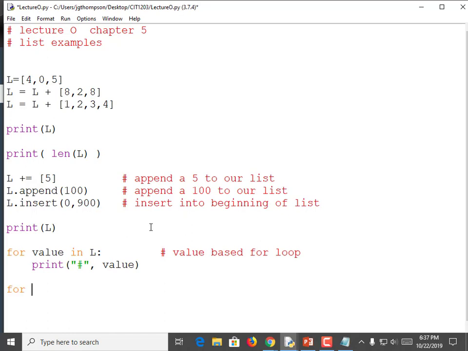Is that a pound in front of value? Yeah, but it doesn't matter what it is. It's just to show that something is happening. Yeah.